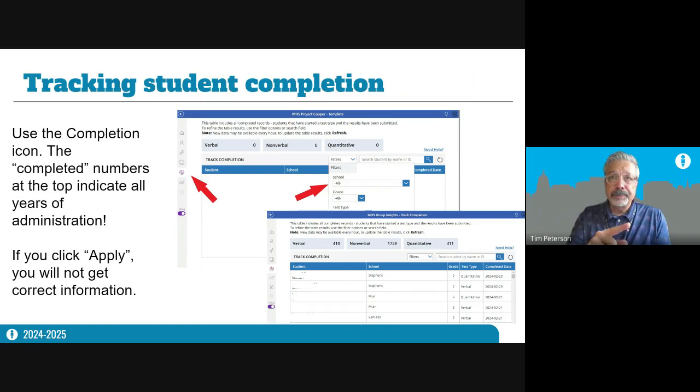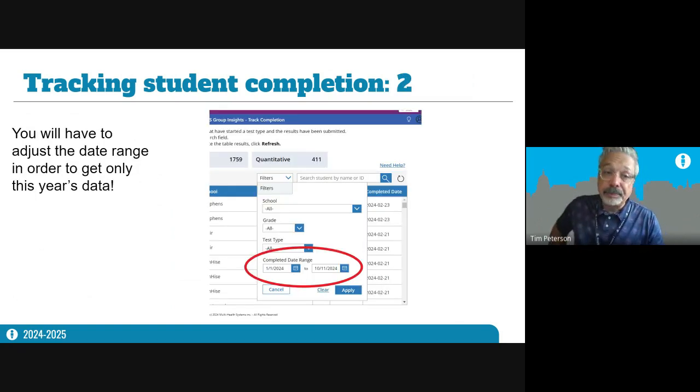This year, however, you'll notice in the bottom right of this particular image that we've got numbers already present. So as of today, these numbers are the actual numbers that remain from last year. So this is an all-time number of assessments. And if you click the apply button without doing anything else, it will look back and it will tell you the completion rate, including those that are already done from last year. So here's how you remedy that.